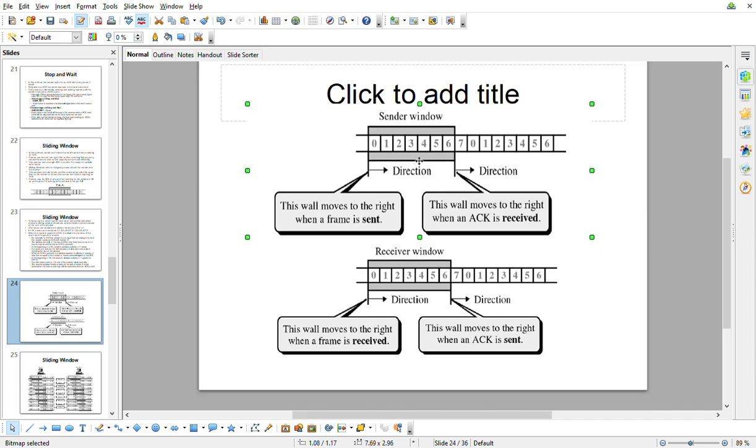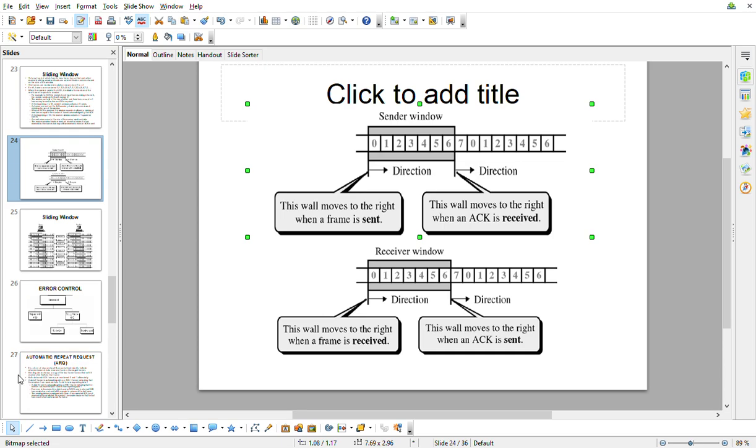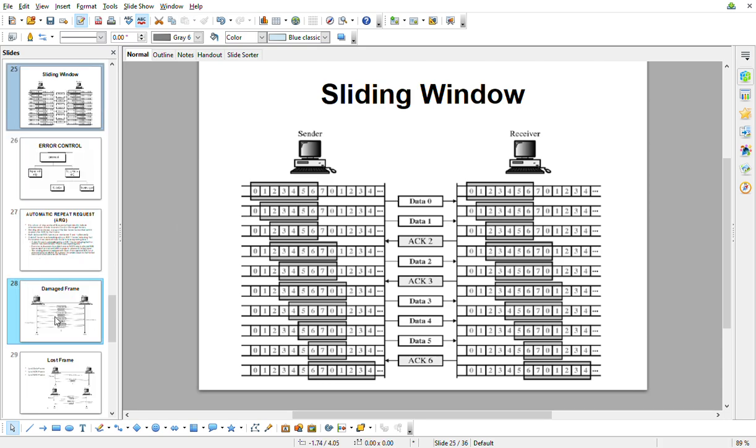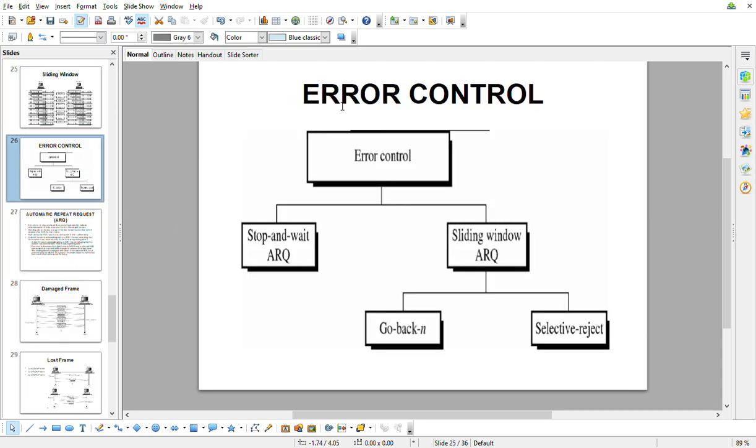Here you can see that this is a diagram, a flowchart. This is a sliding window. Here you can see error control: stop and wait, sliding window, go back N and selective repeat.